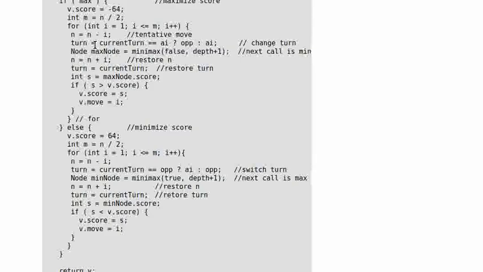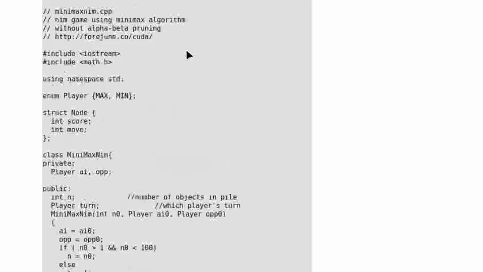The next turn would be the other player. So if the current player is AI, then the turn becomes op. Otherwise, the next turn is AI. And then we do this recursively. So I call the Minimax function with increasing the depth, depth plus 1. The next turn will be false.